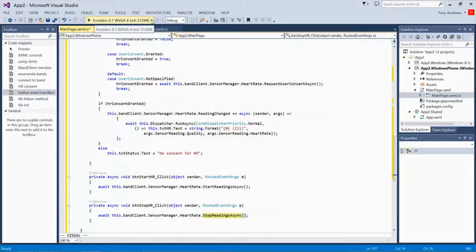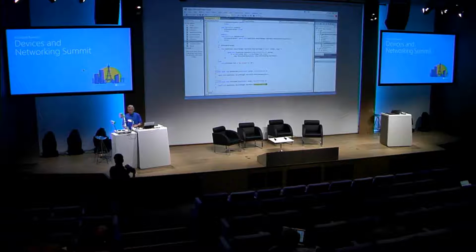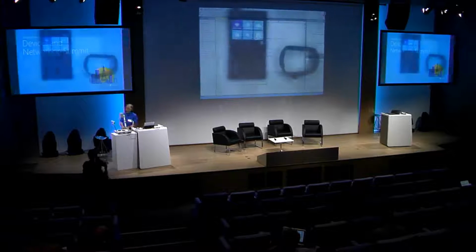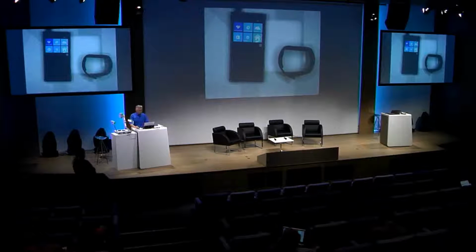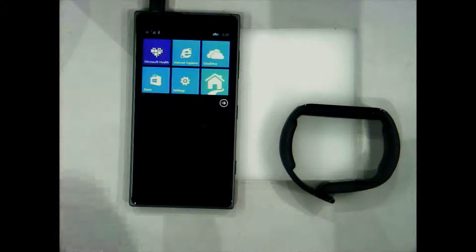So we'll run that on our phone here, and let's switch this monitor over to the overhead camera. Do we need to do anything up here for that? Okay, there we go. So we've got our phone. I'm going to start the application building. The application will deploy and run here on the phone in a moment. And in the meantime, I'll put this band on.